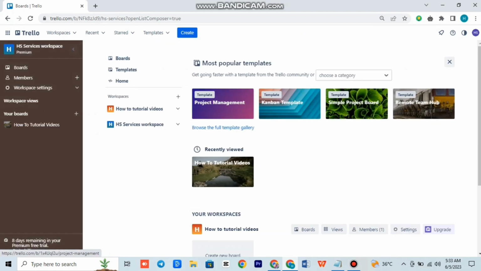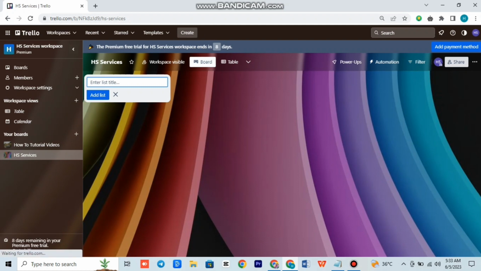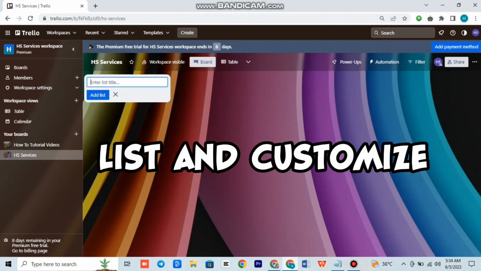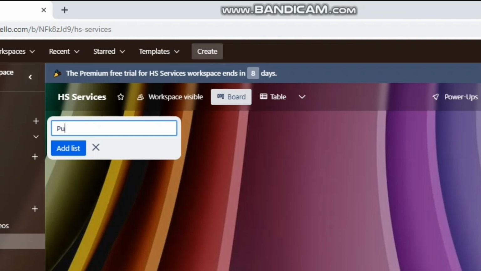The first thing you'll want to do is create a board. Think of a board as a project or a category. Create a board for each project or category. Boards serve as the main container for your task. Once you have created a board, you can start adding lists.